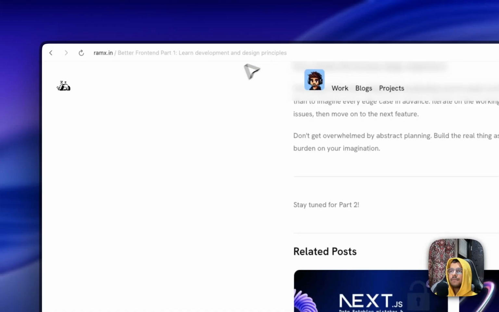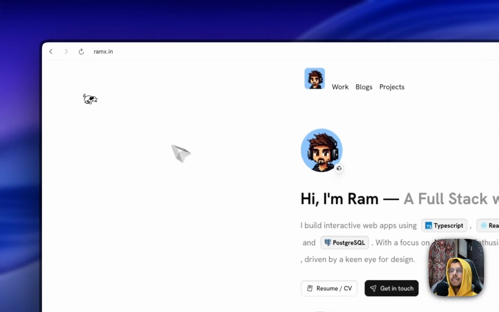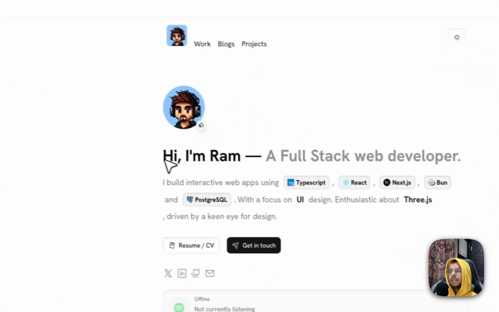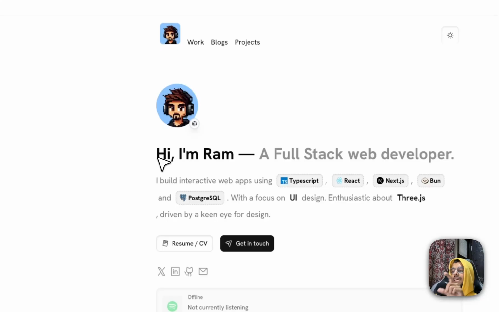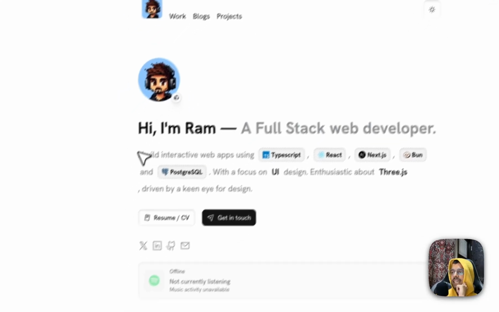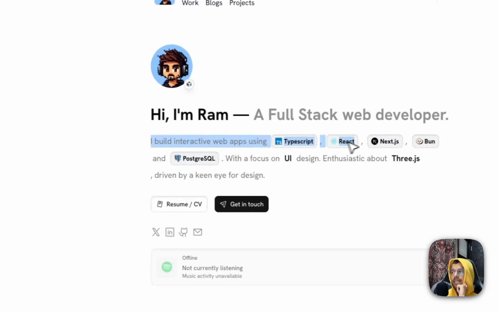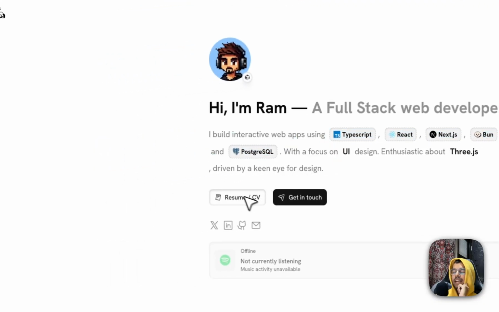So for example, you go to my website and you see what I exactly do. You will see all of the meaningful information that you need. There will be my name, what I do, what I exactly use to build things, you know, TypeScript, React, Next.js, Postgres, and you have direct contact to connect with me. You can get in touch, you can read my resume, or you can go through my socials.